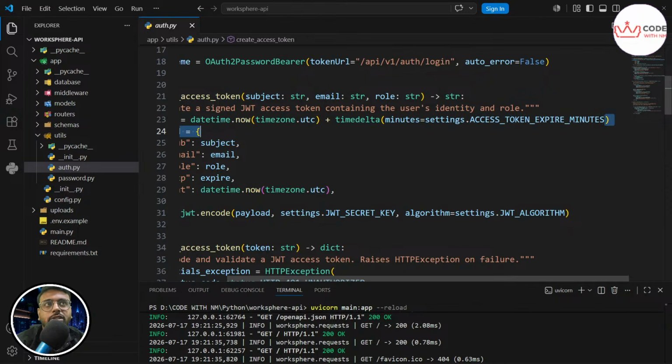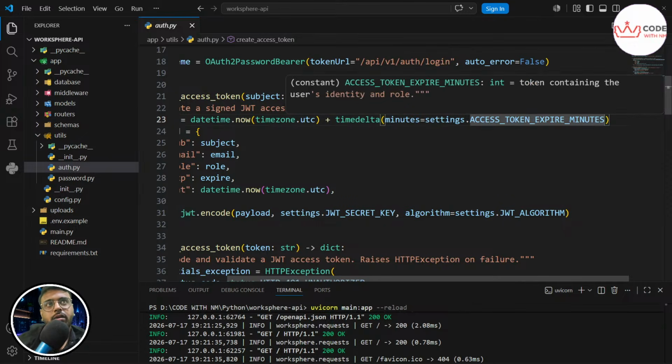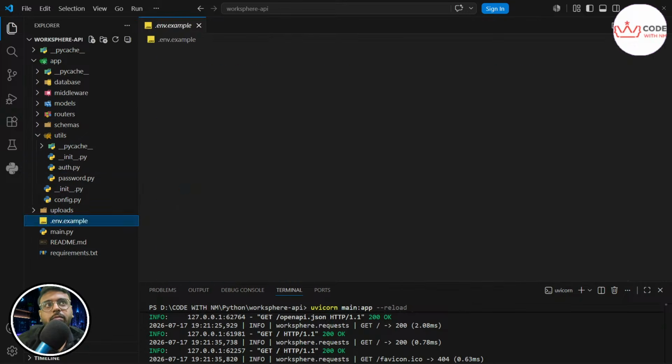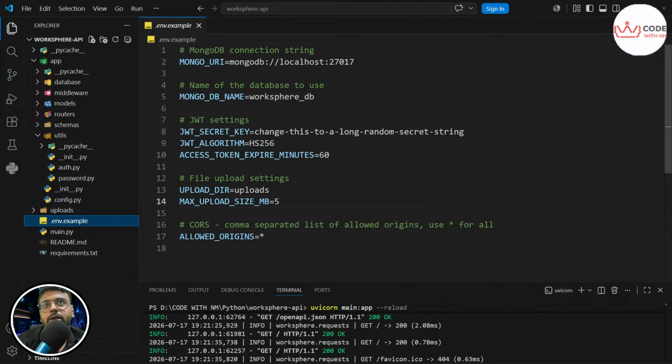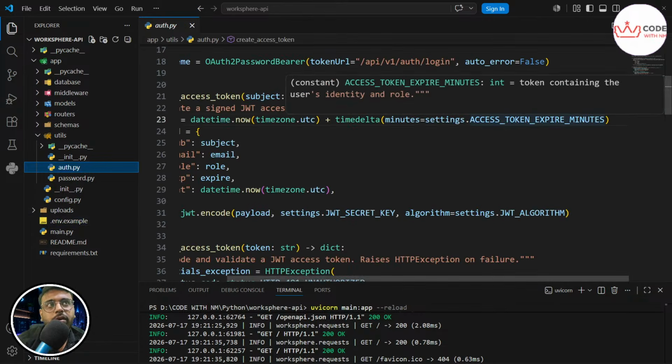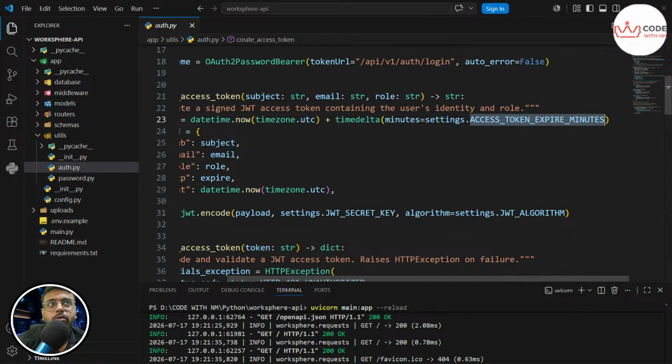Here you can see the expiry time, and in our case this is again coming from the environment variable. If I go to the environment variable, you can see the access token expiry, which I have set to 60 minutes. This is the variable I'm using inside the auth.py, because that 60 also I don't want to pass here, because this is also crucial information.